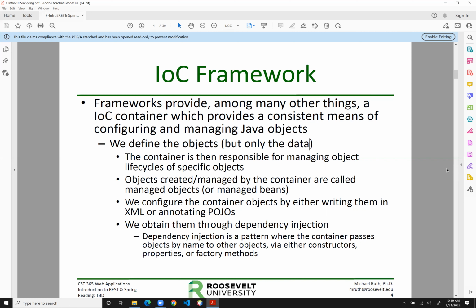So we define the objects, but only the data. The container is then responsible for managing object lifecycles. When do we create them? When do we go delete them? And so forth. Objects created and managed by the containers are called managed objects or managed beans. We configure the container objects by either writing them in XML or annotating POJOs.